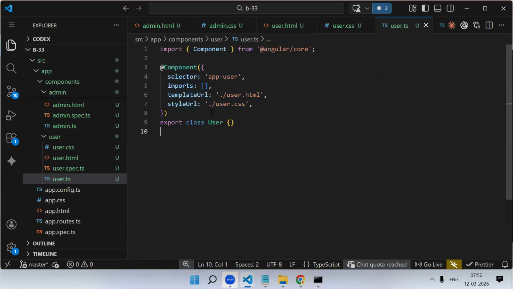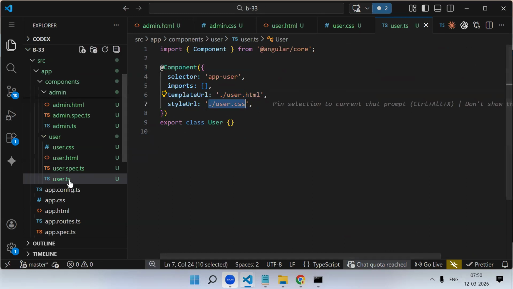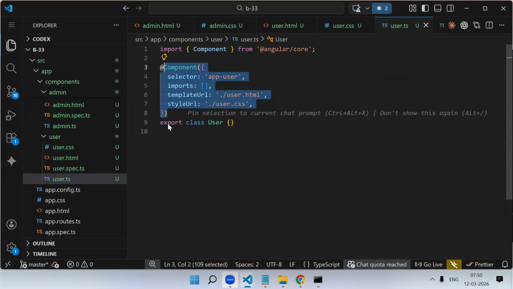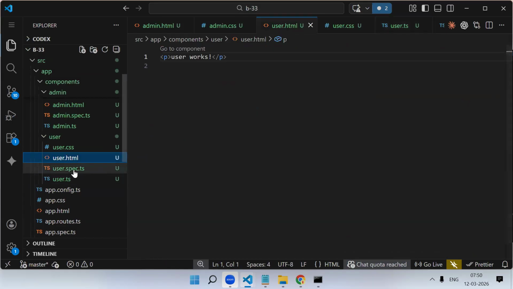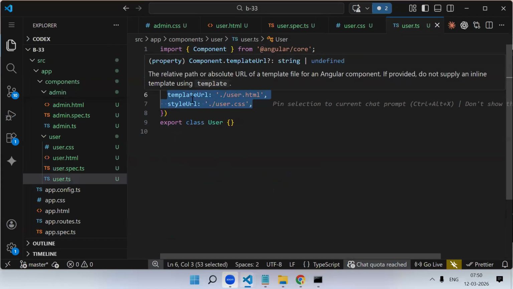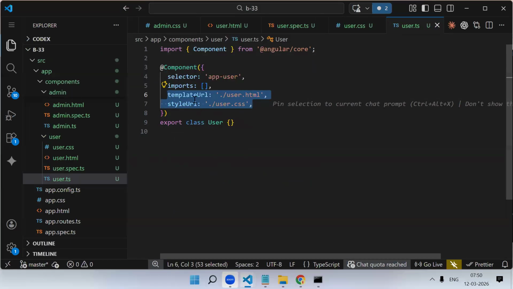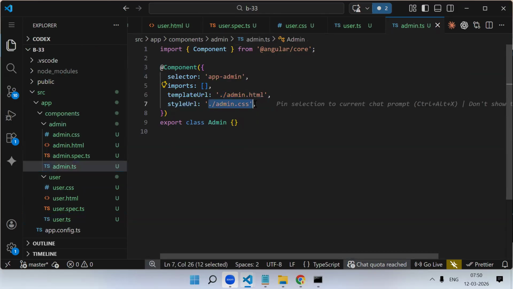Okay, here, if you see user.html, user.css, here we have the reference of it. The key for this user component: what is the HTML file, and what is the CSS file that we are specifying over here? It says templateUrl and styleUrl. For the user component, my HTML will come from this file, my CSS will come from this file. In admin also, see admin.html, admin.css.